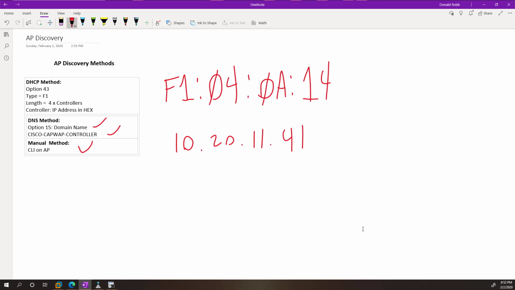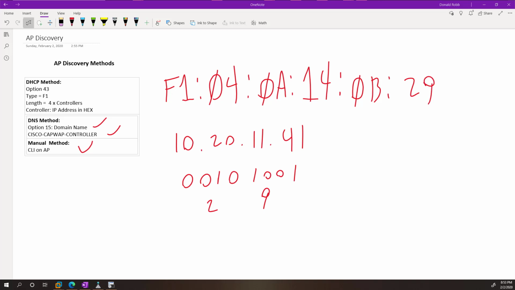Now for 11, we can cheat because we know 10 is A. So therefore, 11 must be B because it's just one more. And now we just need 41. So again, it's going to be 0, 0. We could use a 32. 16 is too many, so 0. And then we need an 8, so that would be 40. And then a 0, a 0, and a 1. So that is going to be a 2, and that is going to be a 9. So 29. If you have any problems with this, I would recommend spending some more time on hex conversion.